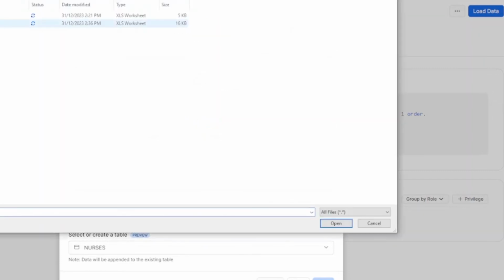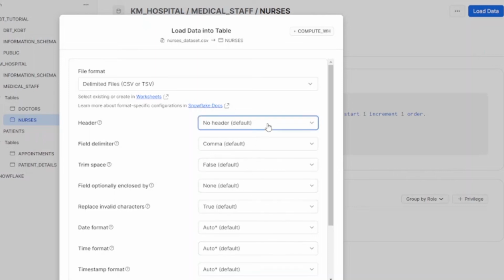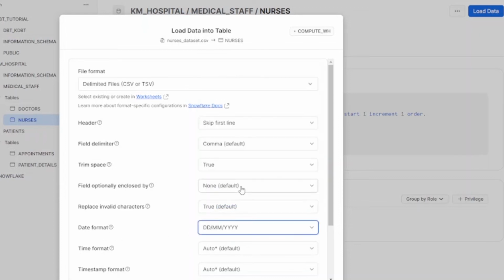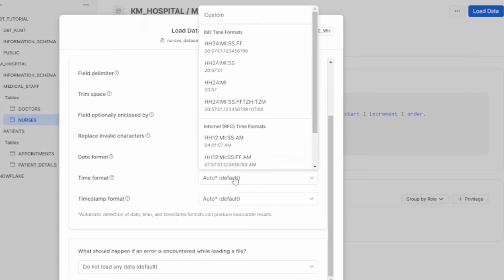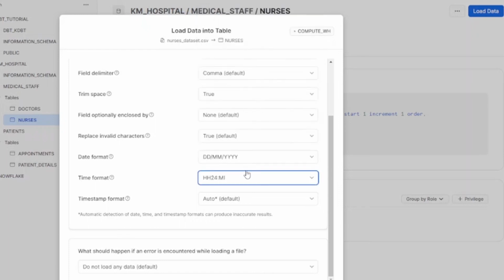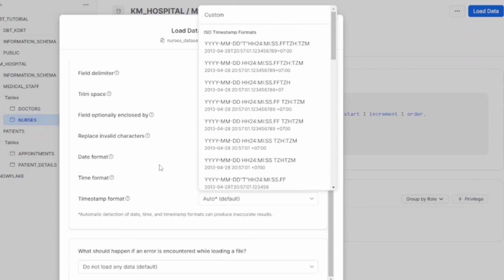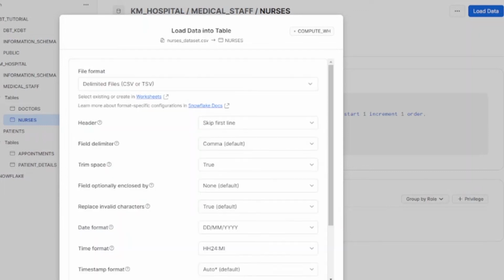Yep. Browse nurses, and we are gonna say next. There is a header, skip first line. I'll leave that. I'll make this true. No. Replace invalid characters, sure. Date format. I really like this date format. Time format. Let's see if it is auto. Oh no, but auto is always very. Let's do this one. Timestamp format. Let's leave it as auto, okay. Let's click on show SQL. So this shows how this would work if we were hide SQL. Okay, we're gonna load this data.